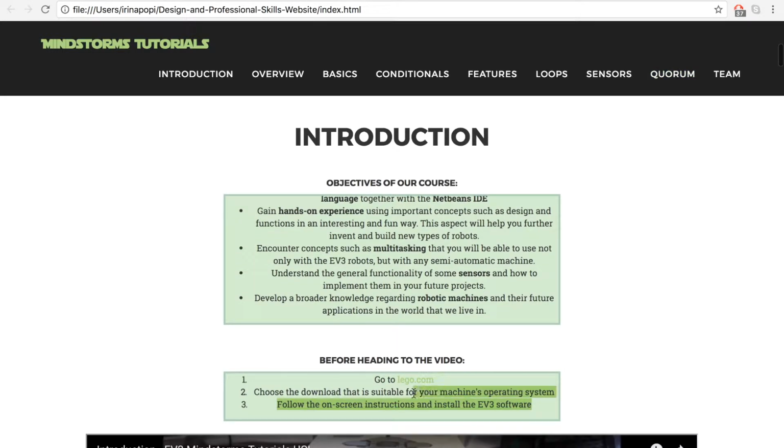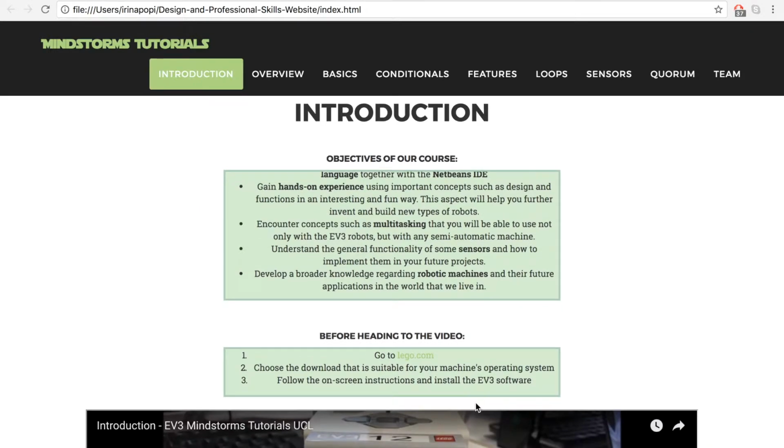This can be found in this section here. And it also has the link to the LEGO website, which has the download page attached to it. And the user can choose the download that is suitable for his or her machine's operating system and just follow the on-screen instructions. This is a strongly STEM-themed project as it is solely focused on technology and engineering via the coding and understanding of the robot.